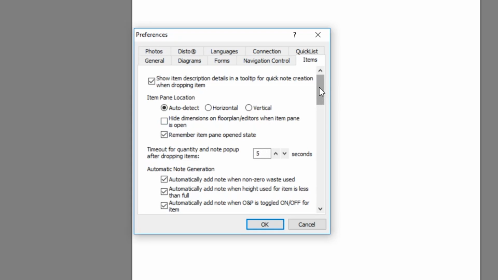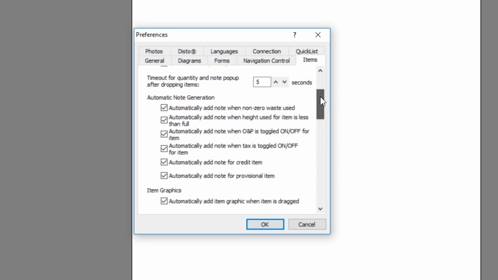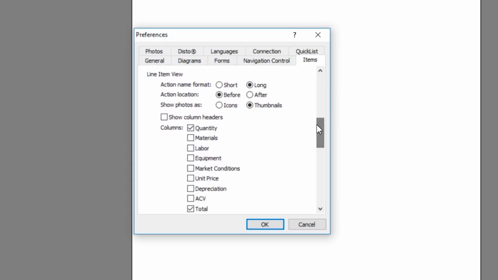There's also a scroll bar down the right side, and I'm going to scroll down about halfway. And I'm looking for this area in here. It says Line Item View. And I see under here 3 things. I see Action Name Format, Action Location, and Show Photos As. We want this set to Long Before Thumbnails. And I'm actually going to put a little check mark here at Show Column Headers.